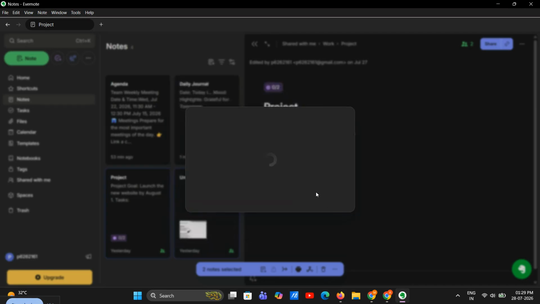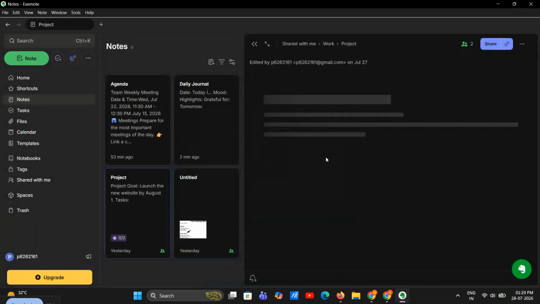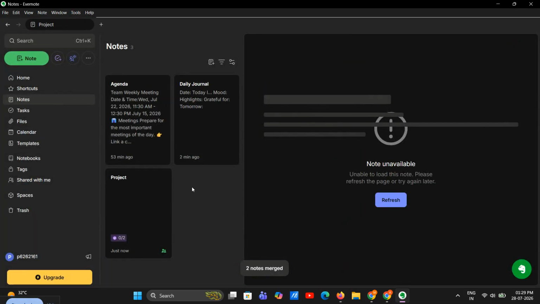This is really helpful because instead of jumping between multiple notes, you now have everything in one place. You can scroll through the merged note, check the order of the content, and make any edits you need. For example, you might want to clean up headings, remove duplicates, reorganize sections, or add a title that makes more sense for the combined note.